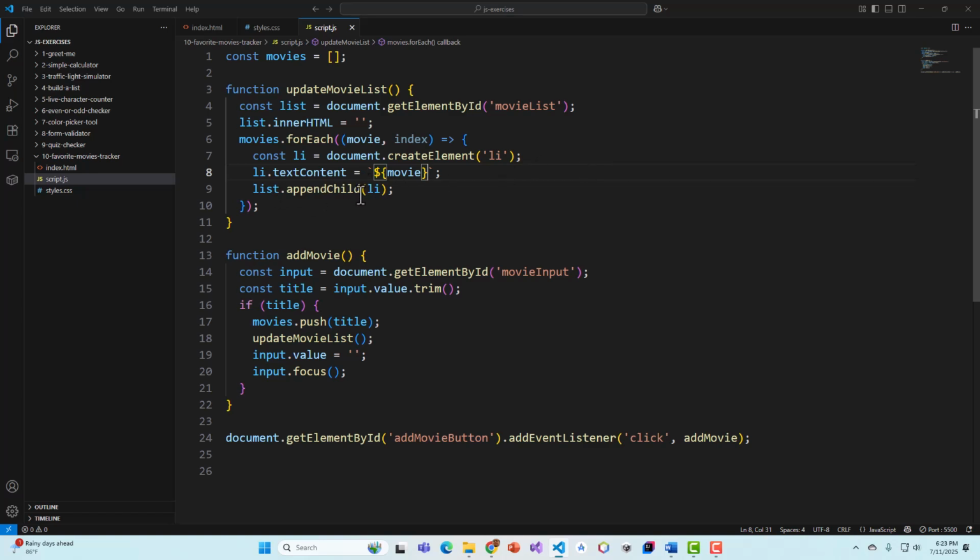Then we do list.append child, just like we did before. And this one, input, and then the title, grab the title, add movie. Add movie calls update movie list, just like we did before with a push. And we've got our movies array, just like the other one. So this is very, very similar to the build a list that we did earlier. It's just showing you that you can actually add indices or other things that you might need.